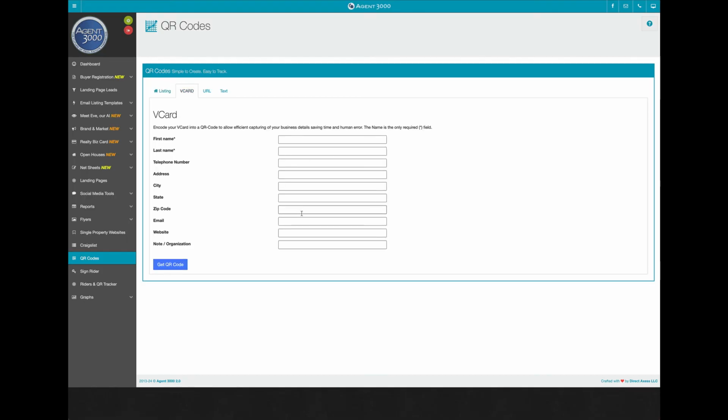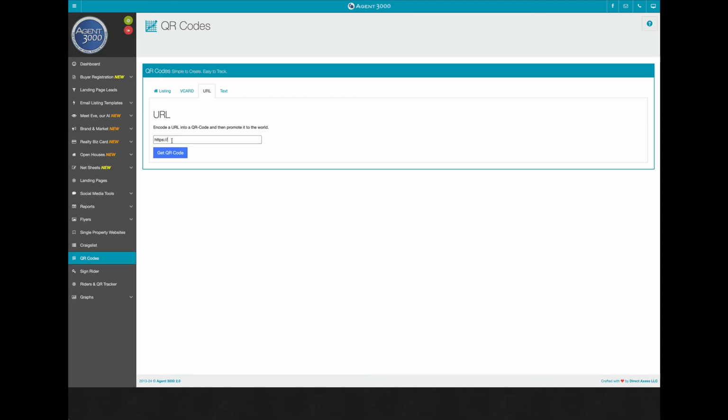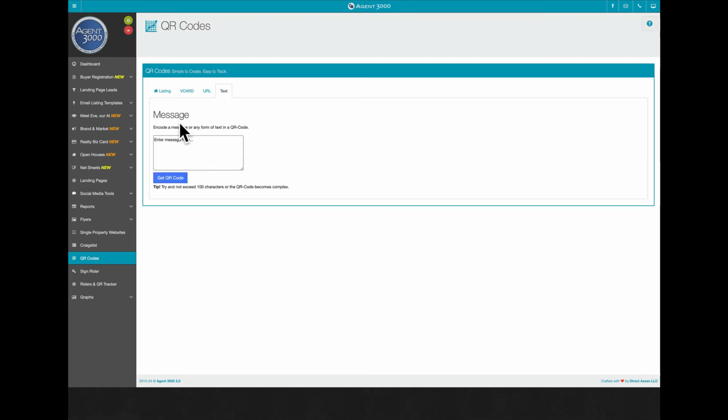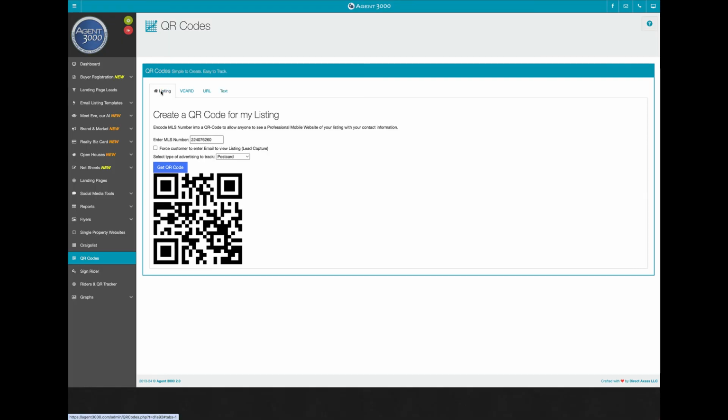vCard is just if you want to create a QR code with your contact. If you just want to send them to some kind of website anywhere, you can just do that and create a QR code for that. And if you just want to write some message, like when they scan it, it says something like "How you doing?" or whatever, then you can do it that way. So predominantly, I think, the most used thing is for listings.